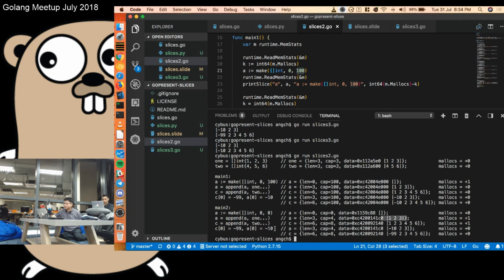Okay, again, this thing happened. First element of C, negative 99. First element of A, negative 10. But because we did two different allocations over here, these two are referring to two different memory locations. And what you get is that, oh, okay, A is actually negative 10, 2, 3. C is negative 99, 2, 3, 4, 5, 6. Without any memory overlap, of course. So yeah, just one line of things actually causes a lot of different gotchas over here.